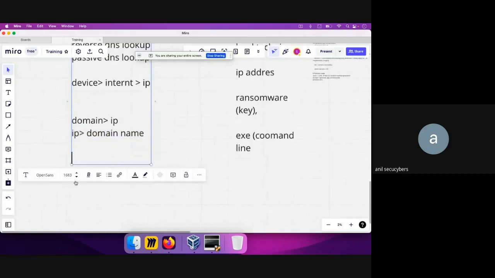Now, what's passive DNS lookup? It's a little bit different from reverse DNS lookup. It's almost the same, but with a little difference, and it is equally interesting. So, what is passive DNS lookup?